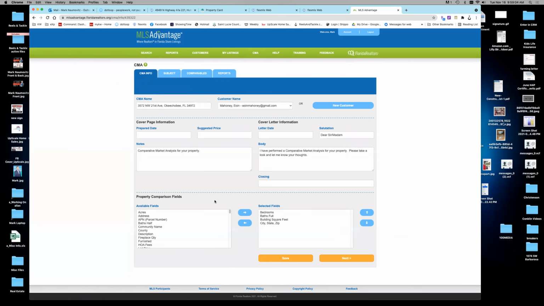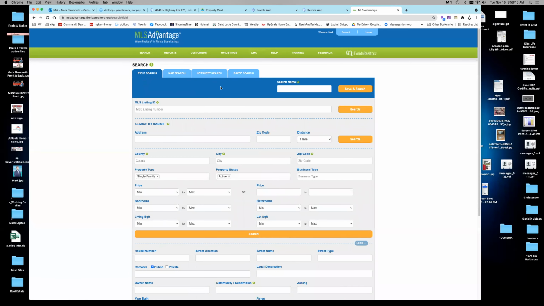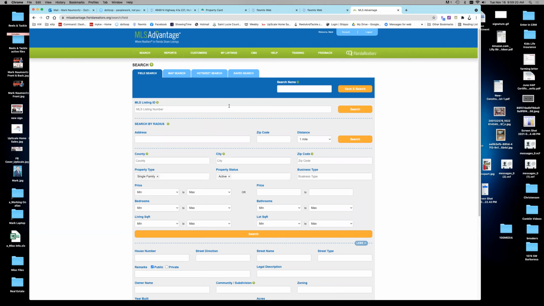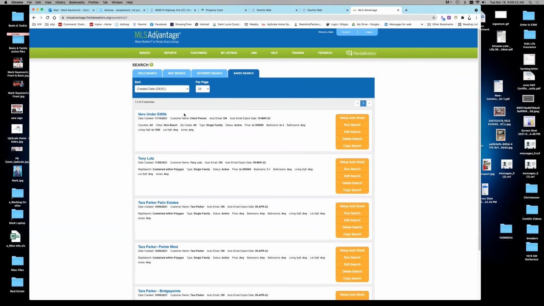But you can get into doing this if you want. But again, your bread and butter is your search. It's a little wonky. Again, you go to your customers, you make a customer, so you got your customer there. Then you make your search, you save your search, and then you attach your search to your client.